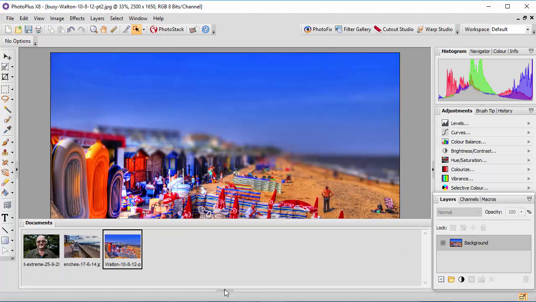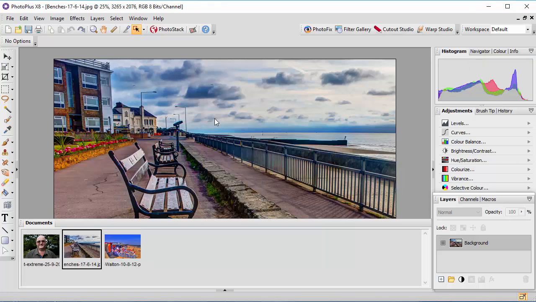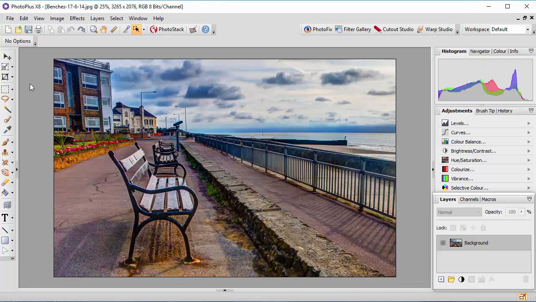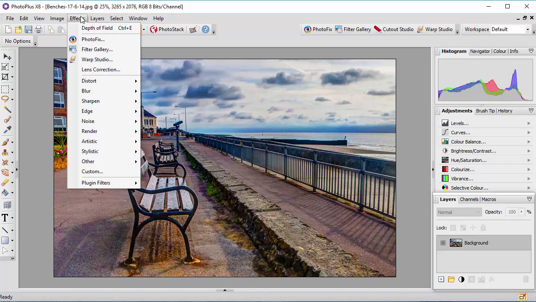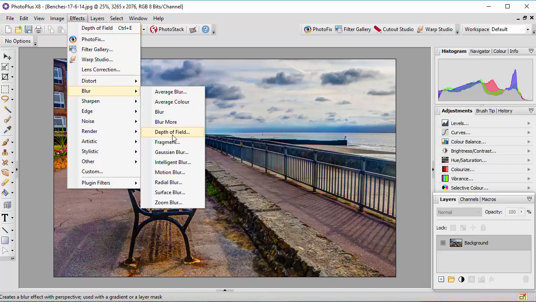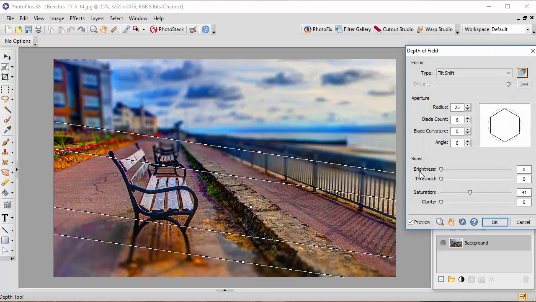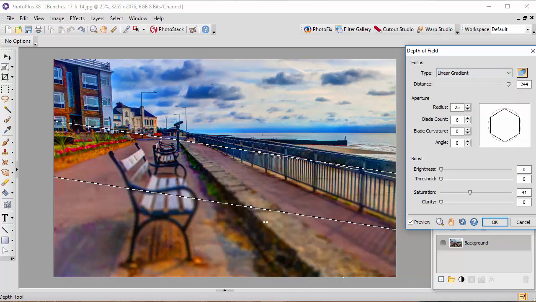Right, so moving on to one of the other options, I will use this image here, and so again we will go to Effects, Blur, Depth of Field. Now the last one I used was tilt shift, so that settings are already in place, but this time I'm going to go for linear gradient. Now the linear gradient, it works in a similar way to the tilt shift, but you only have these two lines. Let me just straighten this up.